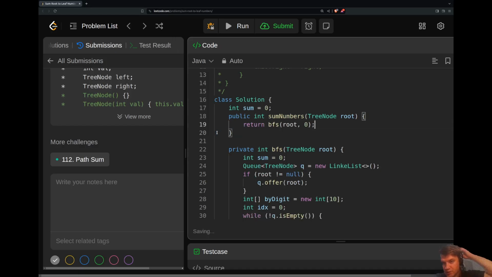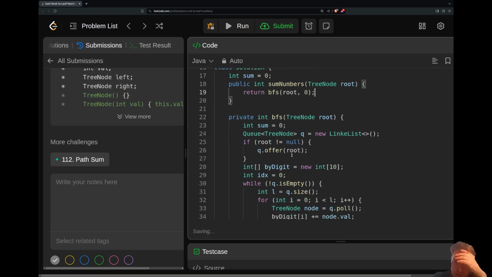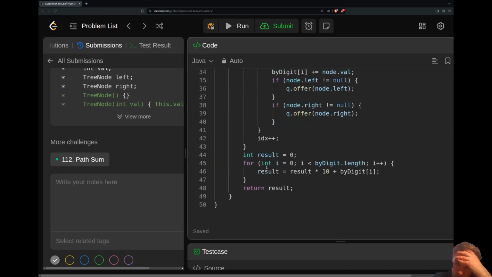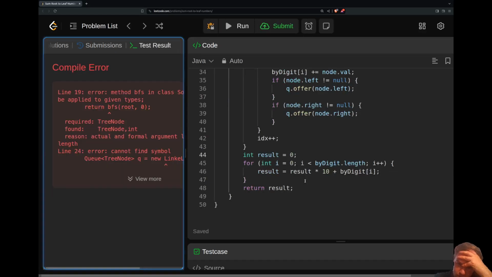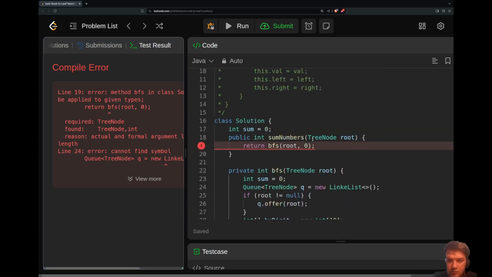So let's check the null root node. So the root is going to be null. The queue won't offer that, int 10, index 0. The queue is already empty. Result 0. Okay. BFS.